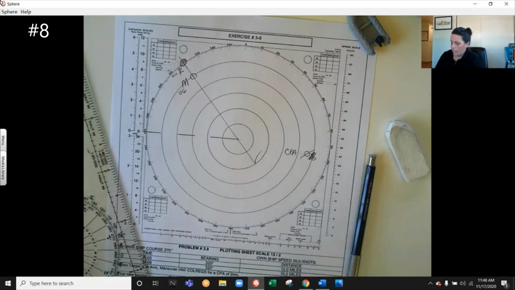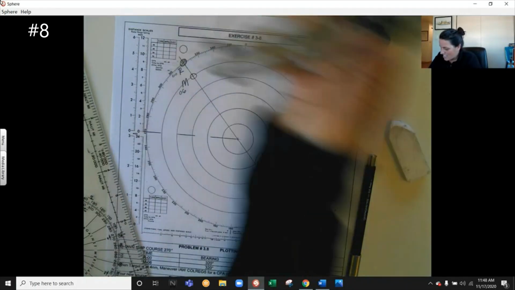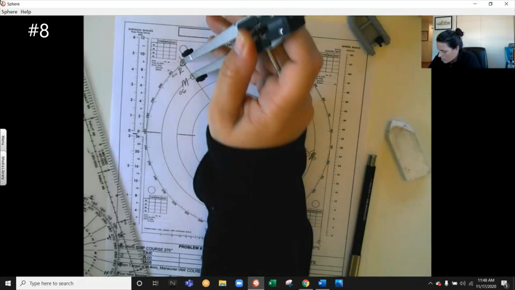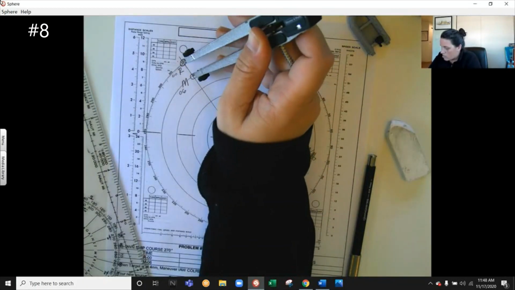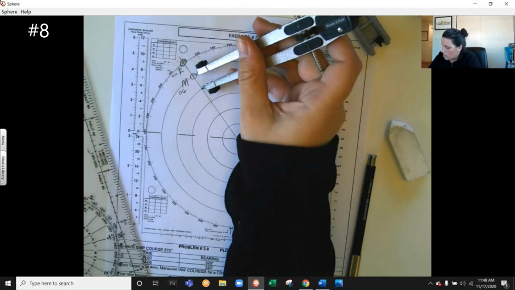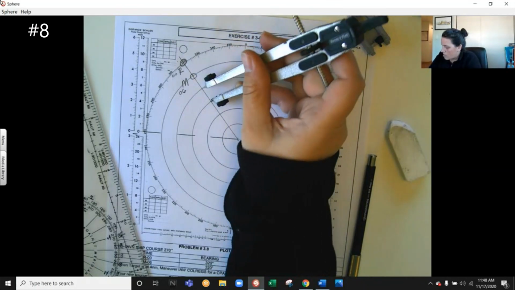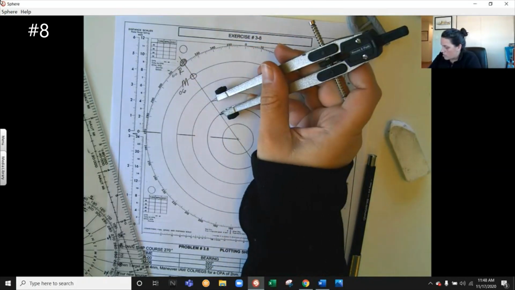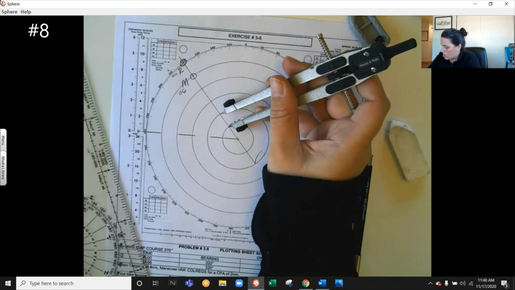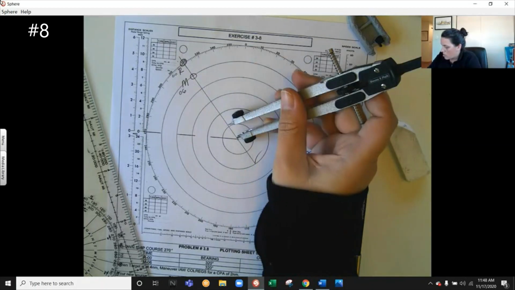and our TCPA, just like last time, or just like number 7, 6, 12, 18, 24, 30, 36.